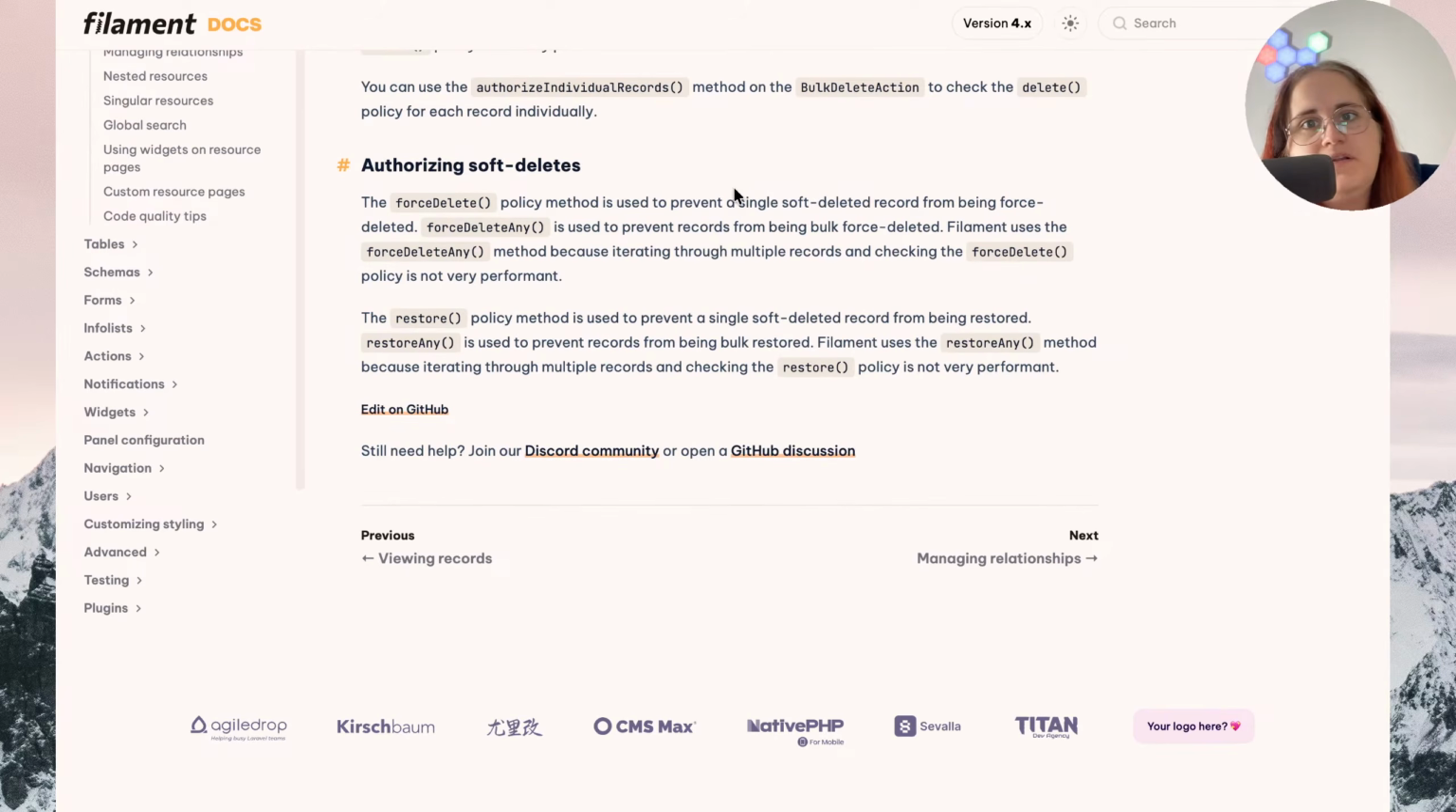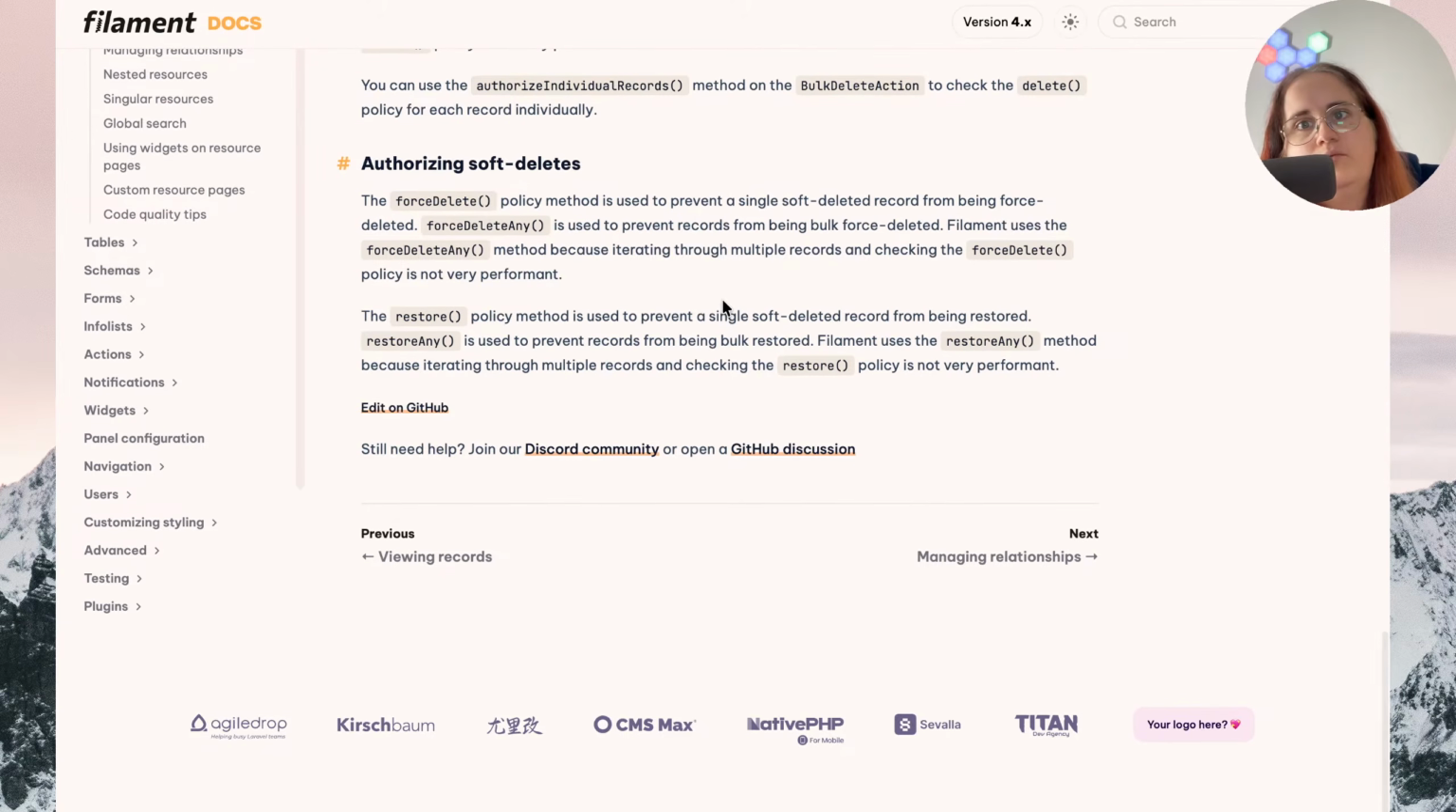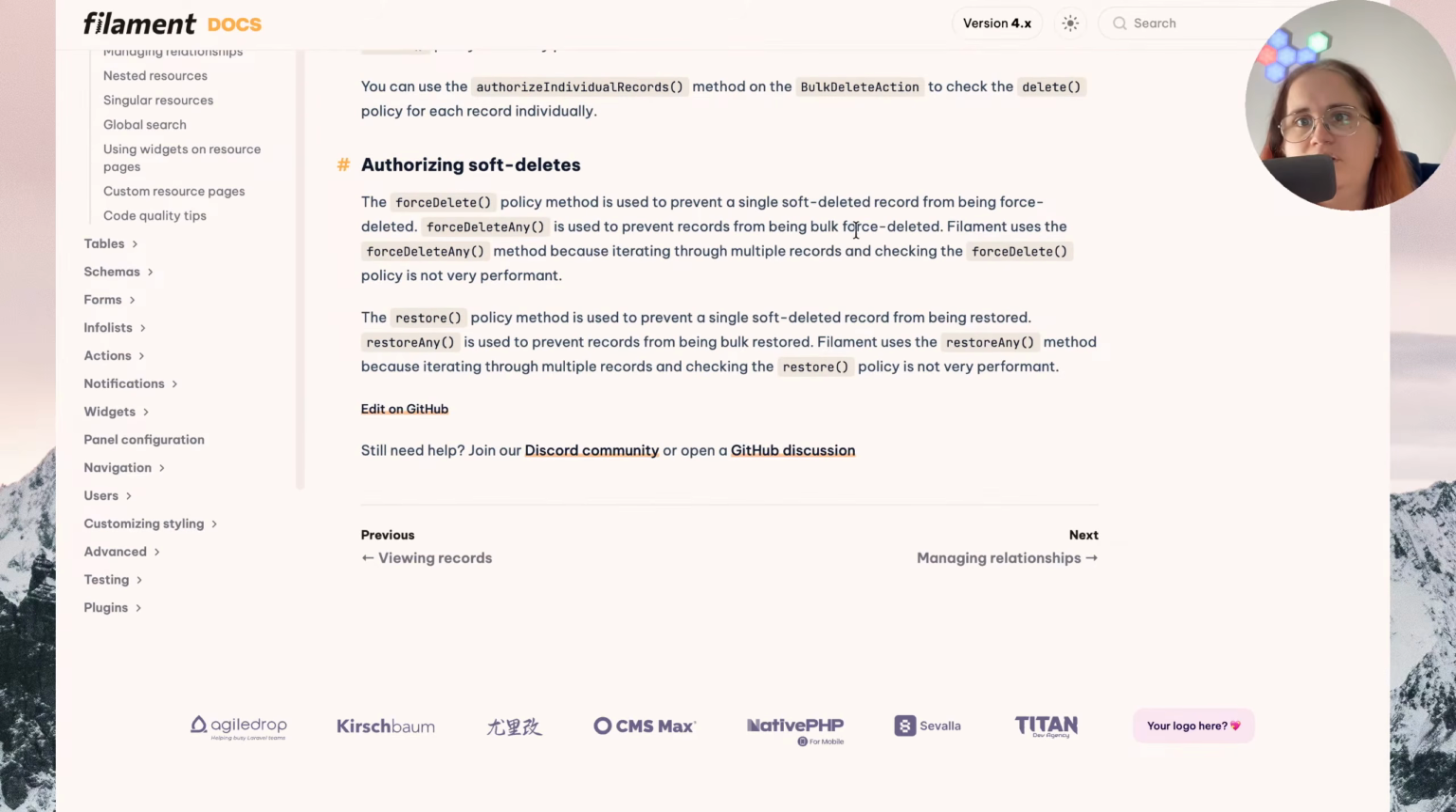Authorizing soft deletes. The forceDelete policy is used to prevent a single soft deleted record from being force deleted. forceDeleteAny is used to prevent records from being bulk force deleted. Filament uses the forceDeleteAny method because iterating through multiple records and checking the forceDelete policy is not very performant. The restore policy method is used to prevent any single soft deleted record from being restored. restoreAny is used to prevent records from being bulk restored. Filament uses the restoreAny method because iterating through multiple records and checking the restore policy is not very performant.